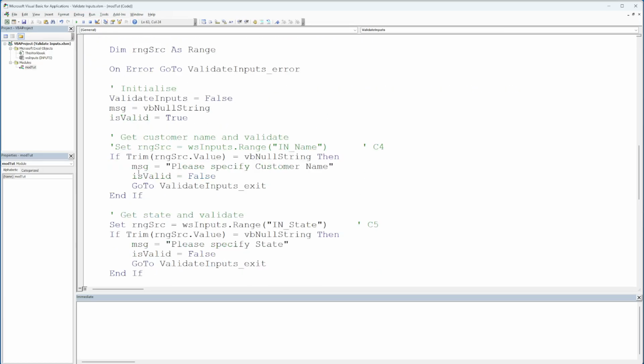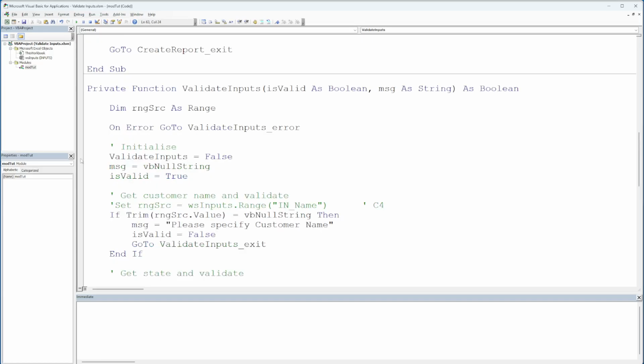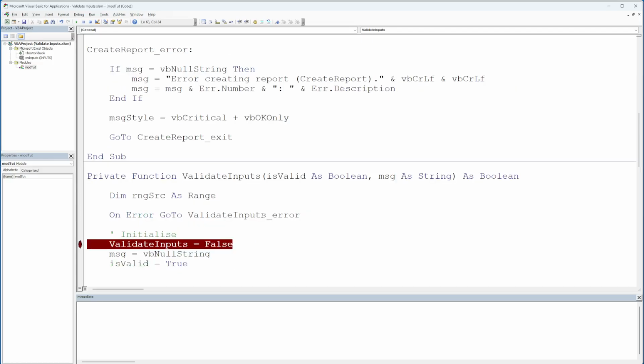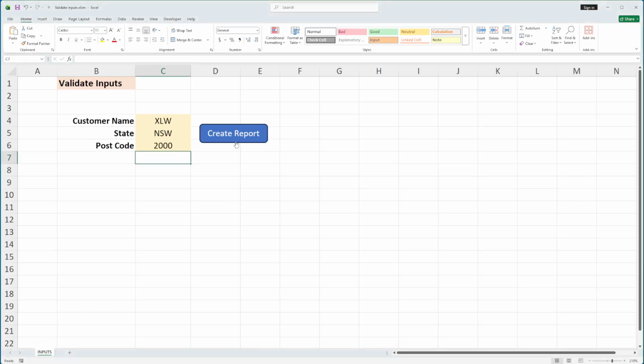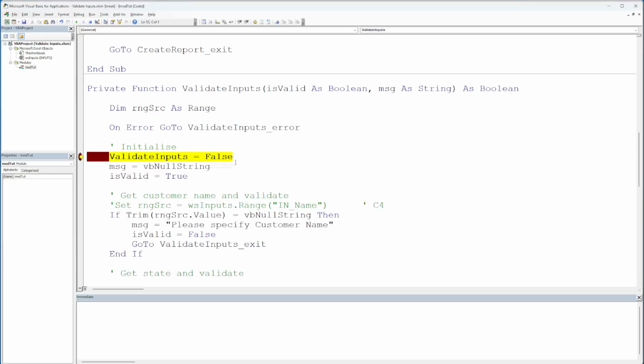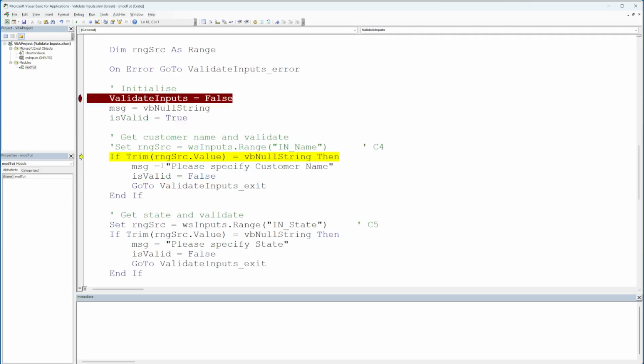Now what I'll do is I'll actually step through the code so you can see it in action. So I will put a breakpoint here. If you're not familiar with a debugger, please have a look at my how to use a debugger video. It's a very useful tool to learn. All right, so I'll go back to Excel and there's no validation errors, but there will be a runtime error. Click on create report. It stops at the breakpoint and now I can just press F8 to execute line by line.